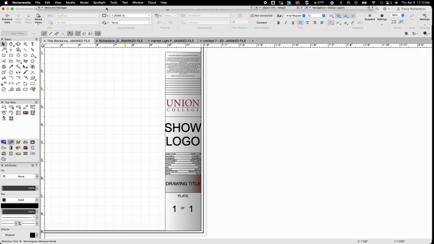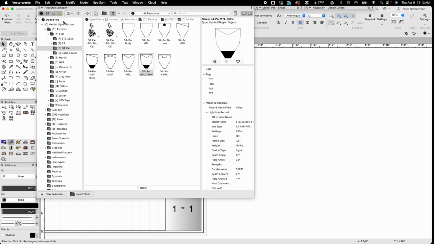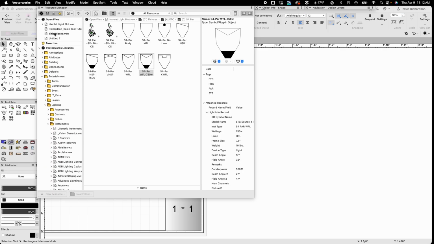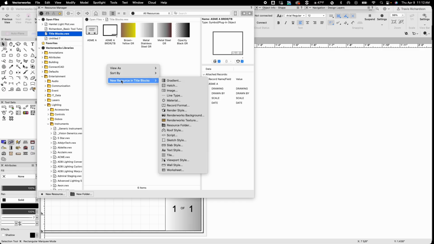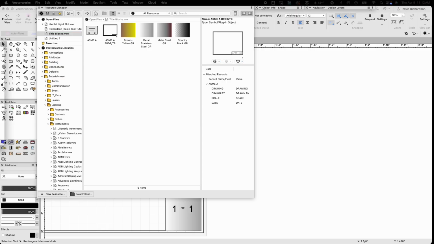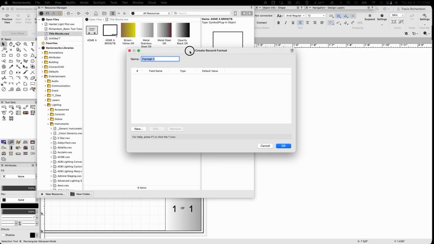So I'm going to come up here to my resource manager, and I'm going to make sure that my title blocks file, the file I'm currently working in, is selected. And in the empty space, I'm just going to right click, say I want a new resource in title blocks, and I want it to be a record format. This is just like we did before with the ASME A size. But for this one, its name, instead of format 1, I'm going to call this the full title block.